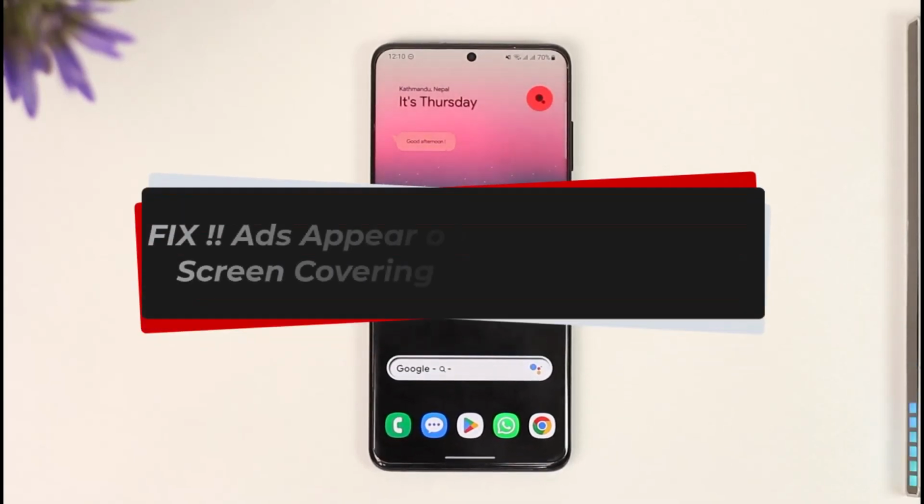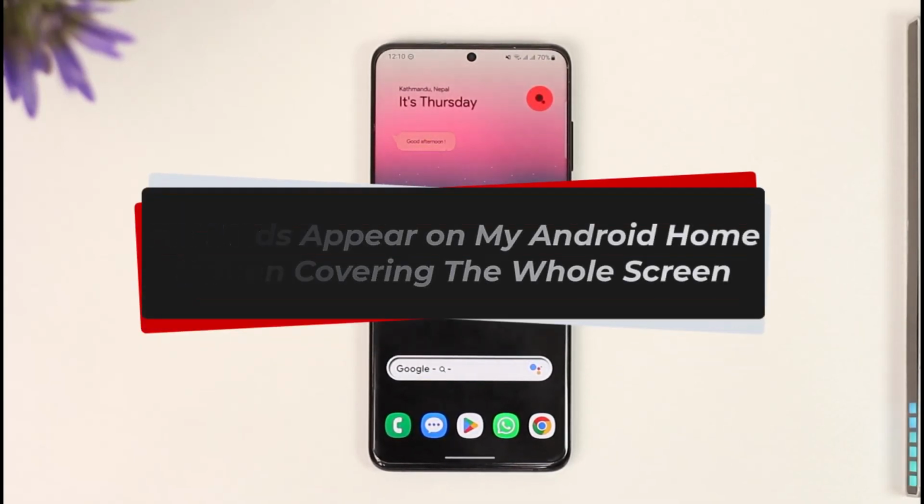How to fix if ads are appearing on your home screen on Android covering the whole screen.